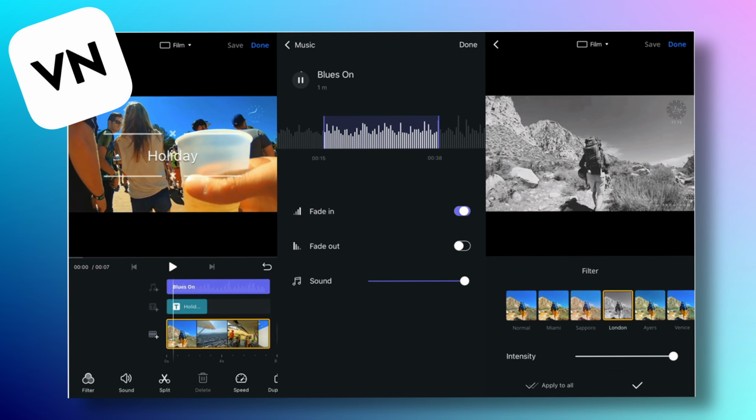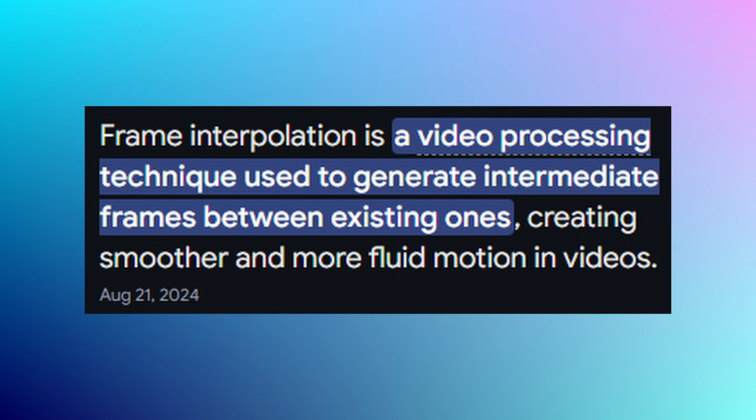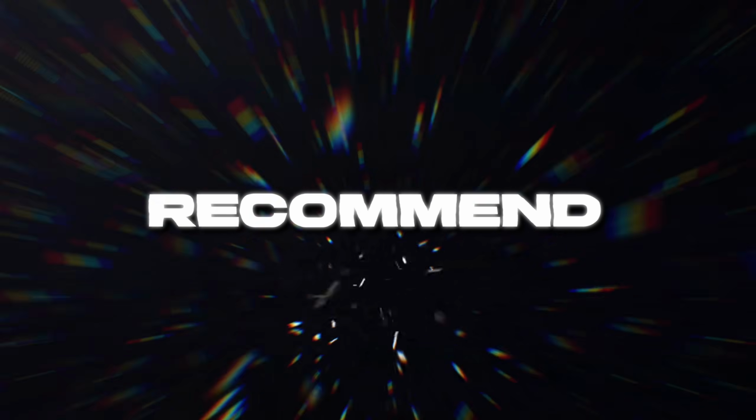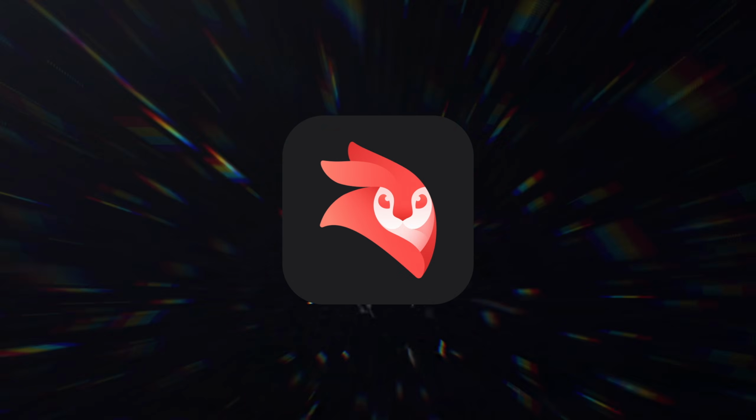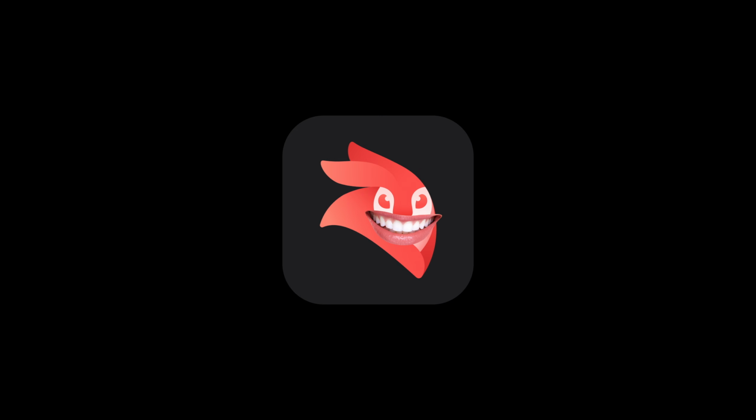I used this app after I ditched iMovie since it has a feature most editing apps don't have, and that is frame interpolation. Anyways, another app I recommend is VideoLeap, which I use quite a bit. It's similar to CapCut, but it's kind of the Wish version. Still a solid option though.